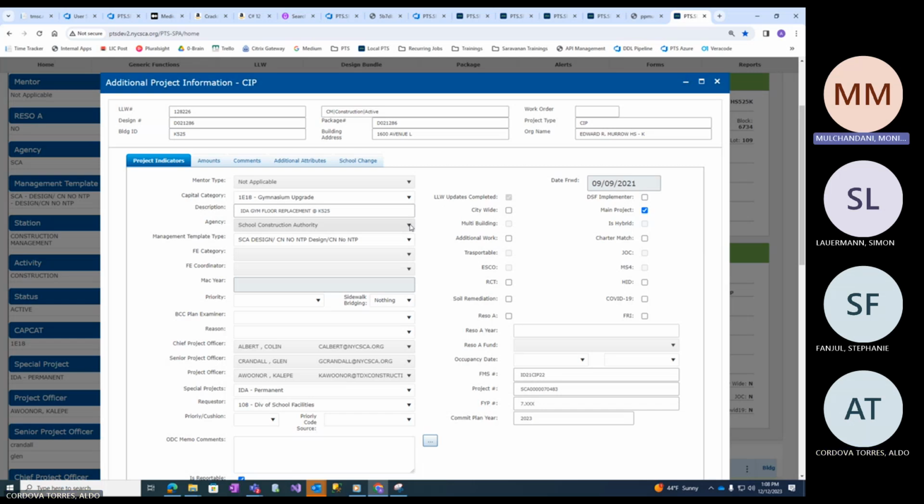Yeah, that it says, and it's not editable for a reason, because of the status of the project. Can you read it out? Yeah, it is SCA design. No, the status. Yeah, in the top block, I think it's there.